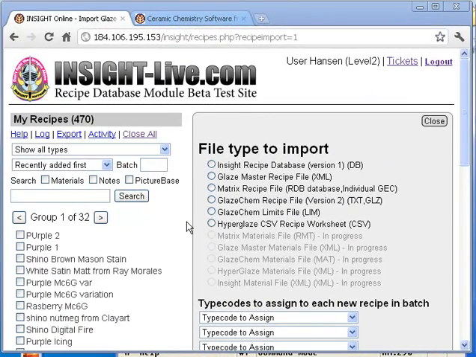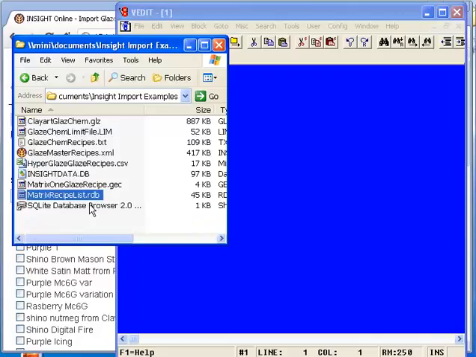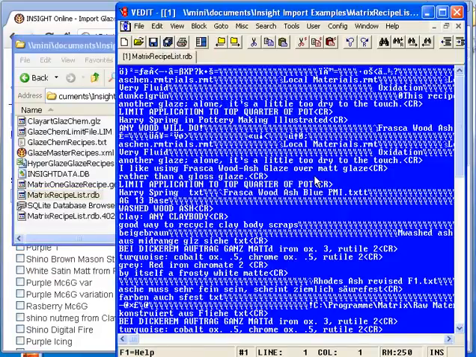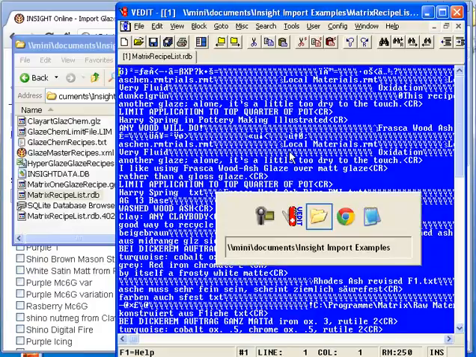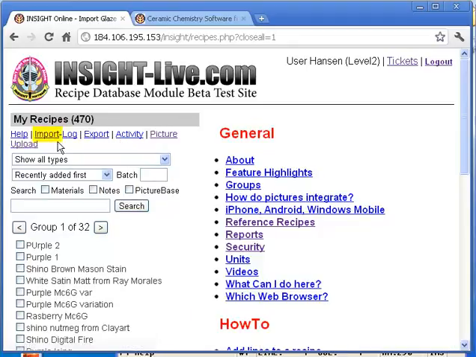Now we're going to import a matrix file. And we have the file right here. I'll drop it in my editor. Here we have a problem. This is obviously not a text file. It's a proprietary format. And it took quite a bit of hacking for us to figure out how to parse this, but we have. So we'll go back to Insight Live, and I'll choose Close All, and we'll import.